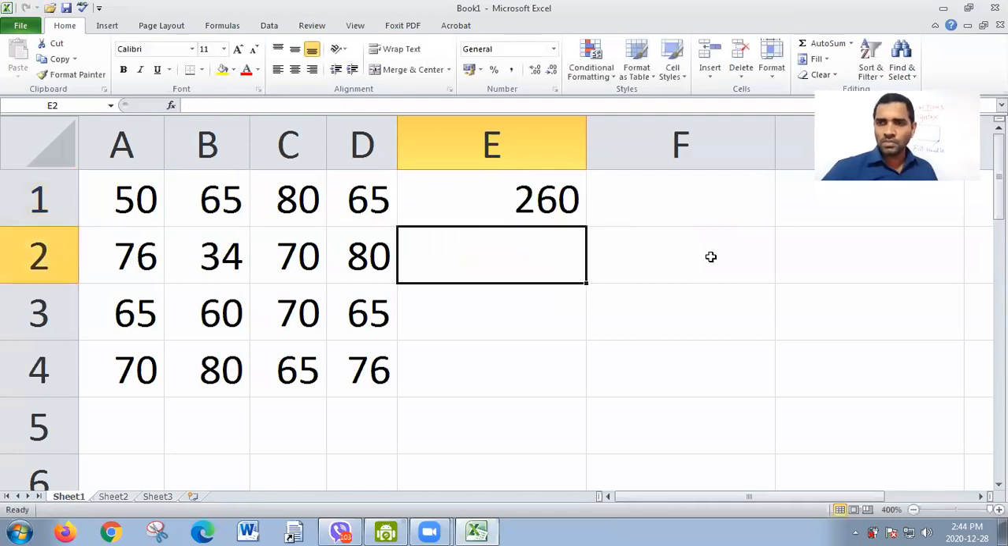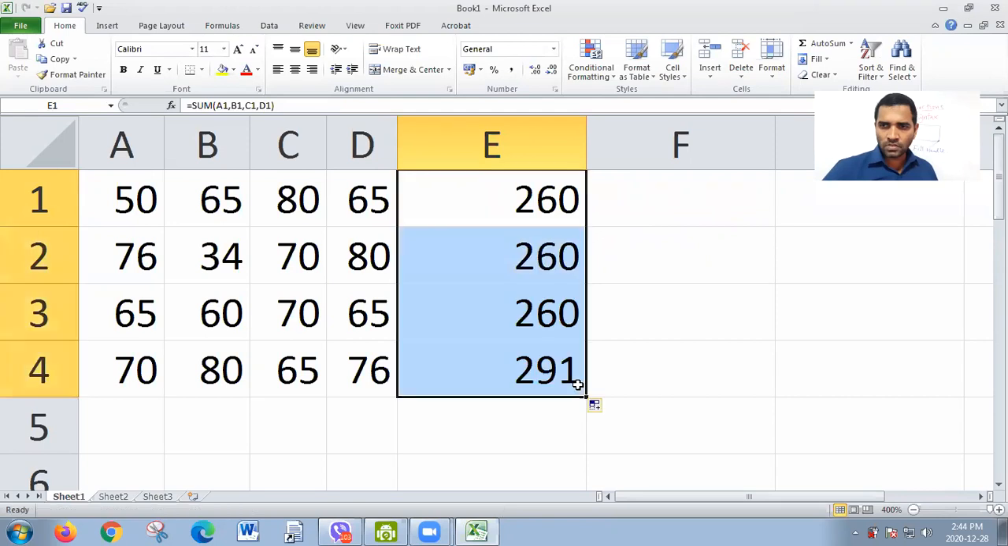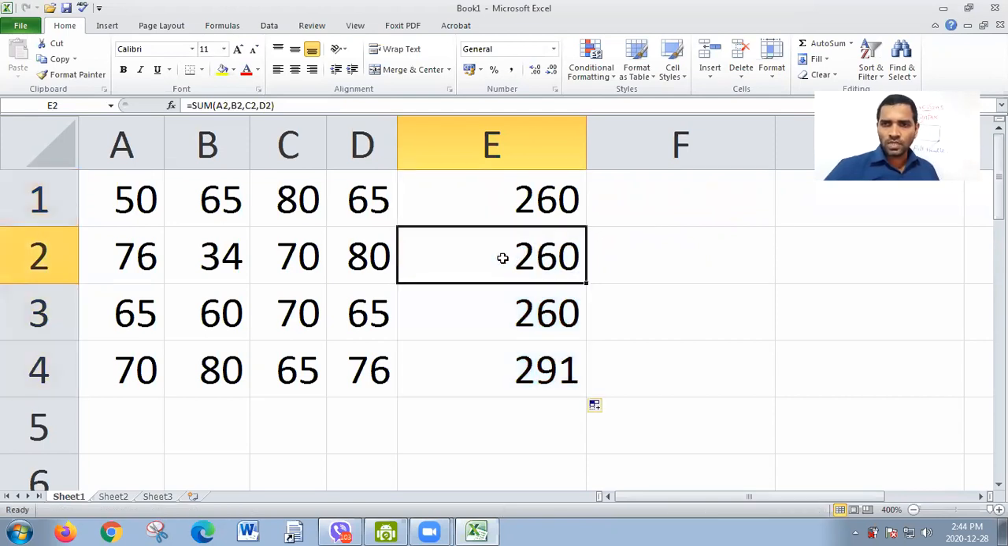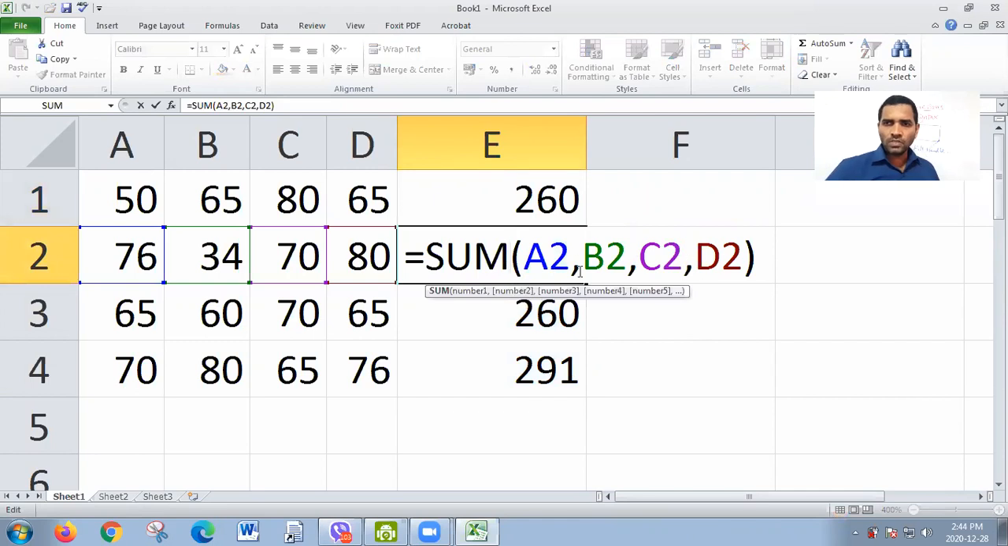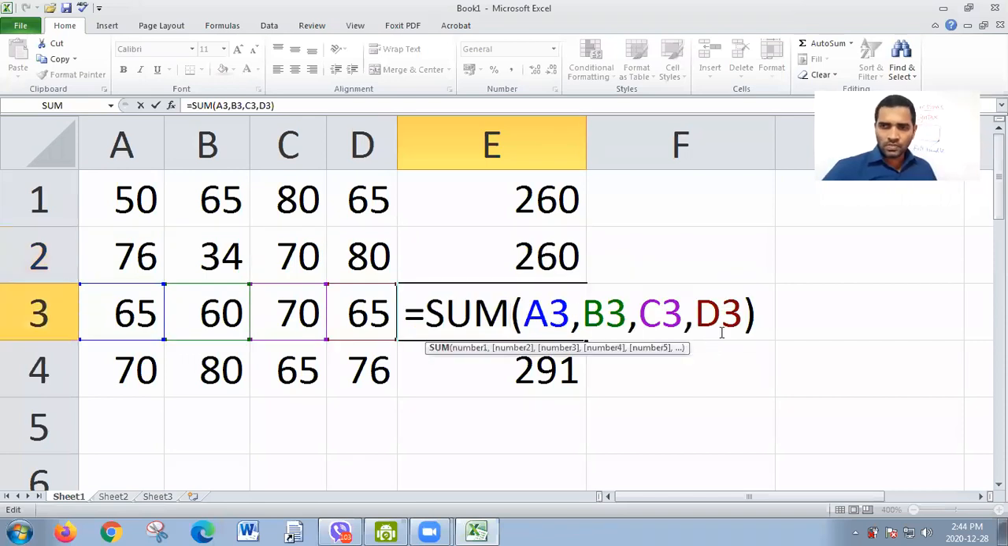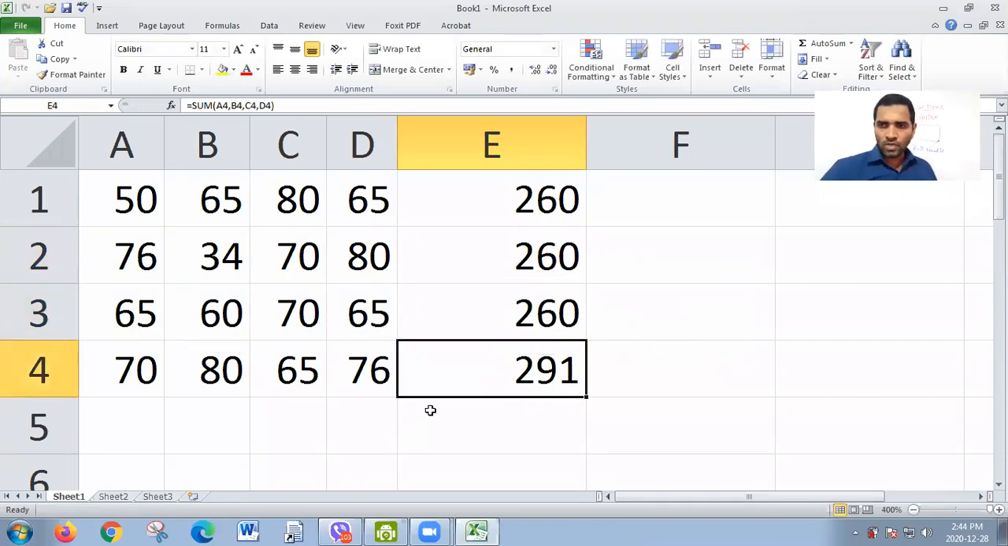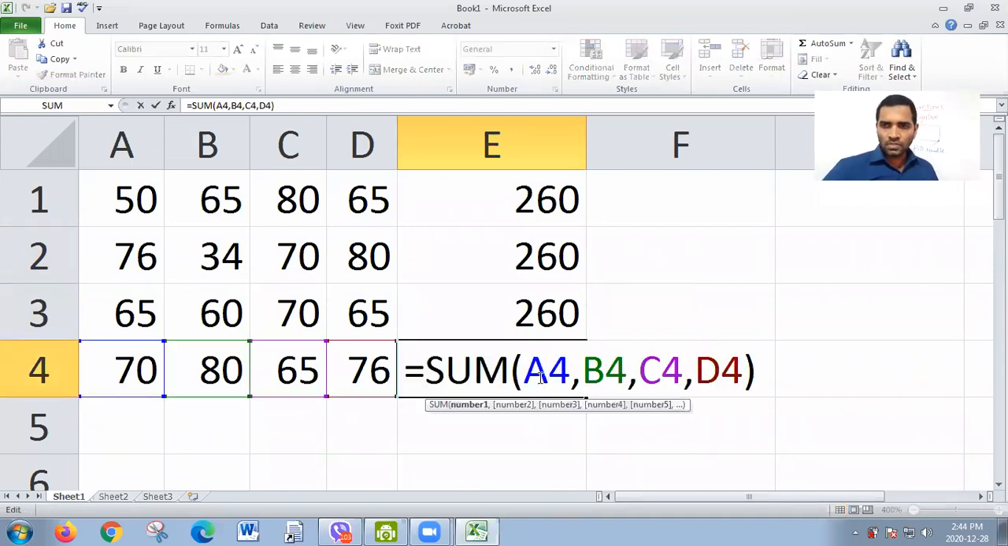Look here, copy and paste. I want to use the fill handler. Try understanding. Copy and paste. Now you can check it. So here also you have 260. Try checking. A2, B2, C2, D2. Now these 4 numbers I did. Look here. A3, B3, C3, D3. You can double click and view the formula, right? Function. Double click. So A4, B4, C4, D4. It works.